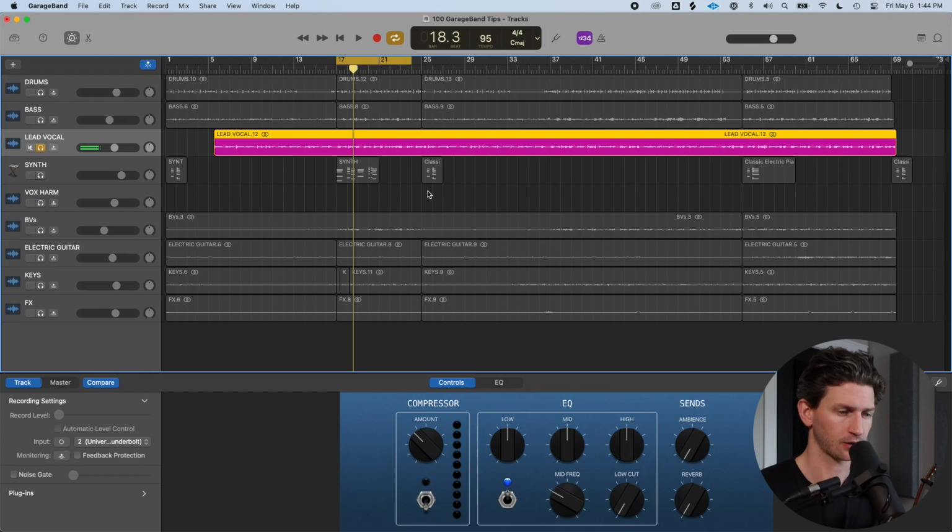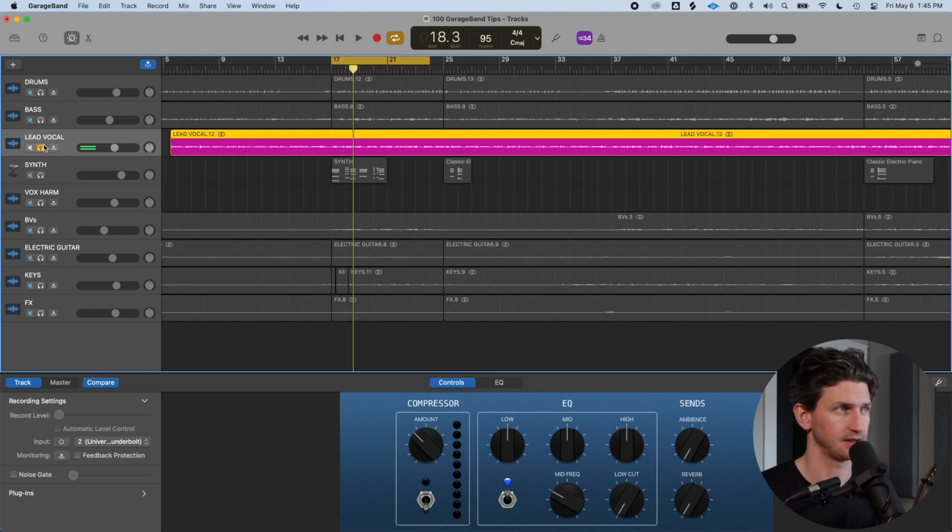Let's move on to tip 50 and talk about comping vocals. You're going to want to comp vocals when you are mixing or recording music. That essentially means doing multiple takes of a vocal track and then choosing the best takes of all your takes. Let's take an example and go back to our chorus here at bar 17 of the lead vocal.